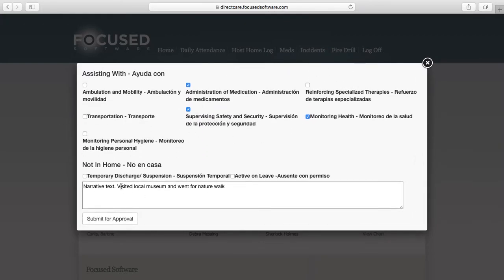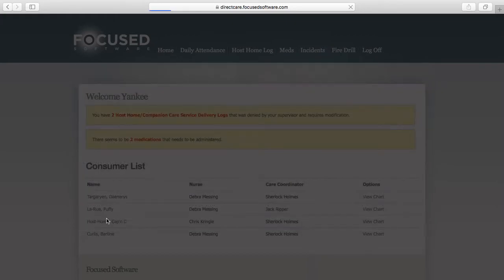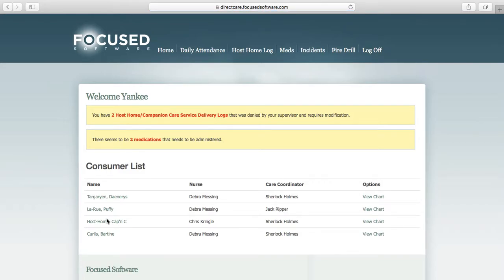If the narrative is the same, let's just say today on Tuesday, we didn't go to the museum, we went to the local park. And we went for a nature walk. So I just need to change the things that need to be changed. And we just hit this button at the bottom, submit for approval. And guess what? That note is already on your provider's desk to be approved and sent for billing.